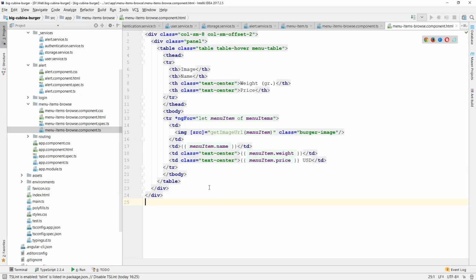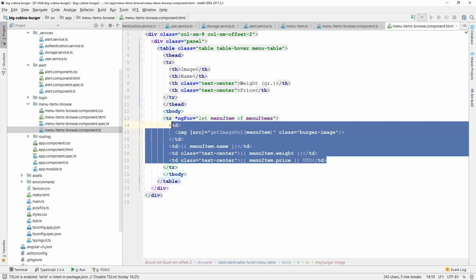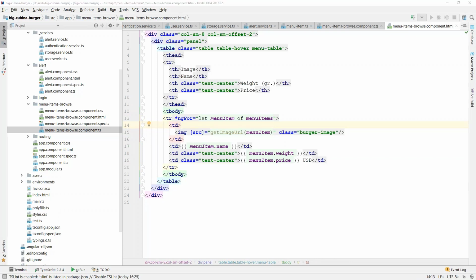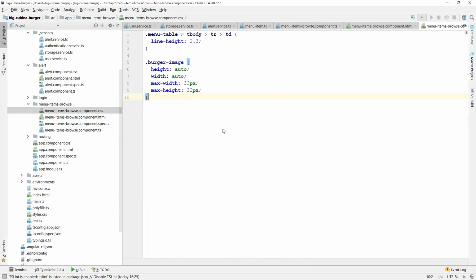For the first iteration, we will show just a simple table, and we use special Angular attribute directives such as ngFor to iterate through our menu items and present them as table columns, table cells. Okay, and let's add styles. Okay, and go to the application. As a result, we have an empty table.